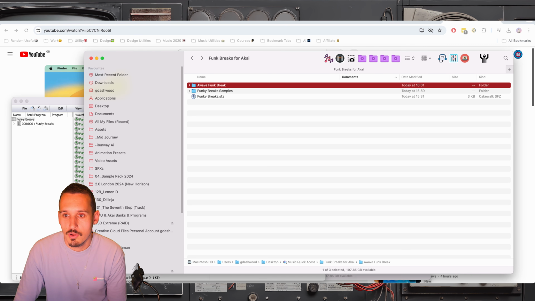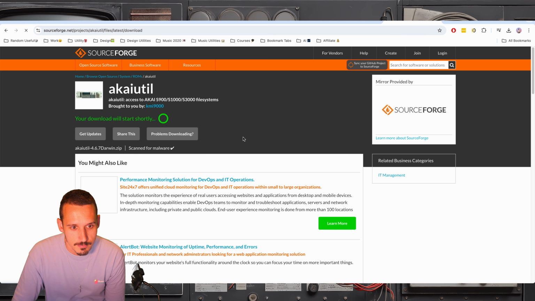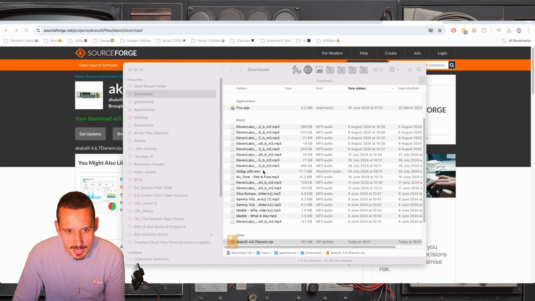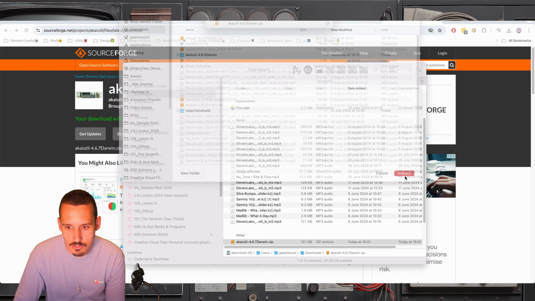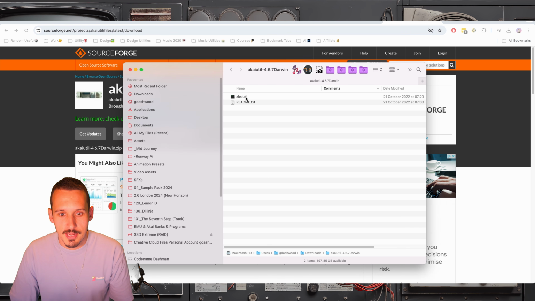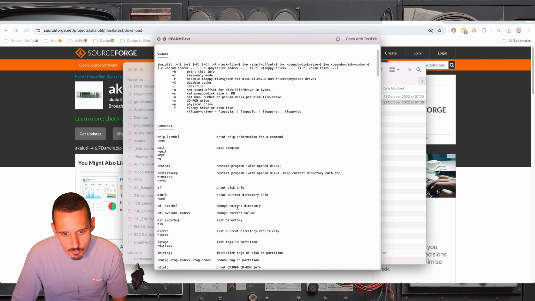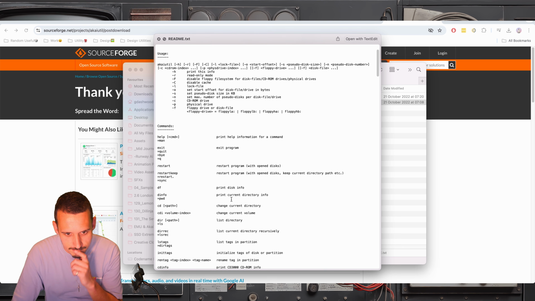Oh yeah, so one other thing is you download Akaiutil. If I just download this. Nice, so once you've downloaded this program, let's extract this into downloads. And then come in here. So you've got the README, which is handy because it tells you what the bits of code are actually going to do in this program.